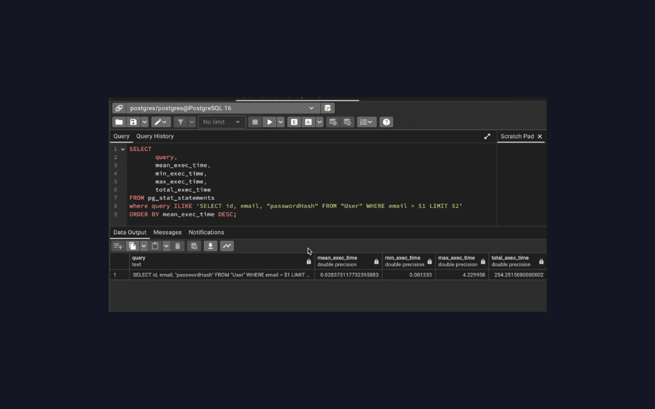This catalog view shows the real execution metrics of queries, so we can know how much time they took to execute. For our email lookup query, the stats tell me that it's been executed with an average duration of just 0.028 milliseconds, and most importantly, the maximum recorded execution time for this type of query is only 4.22 milliseconds. That is far away from the 3000 milliseconds that SigNoz was showing.